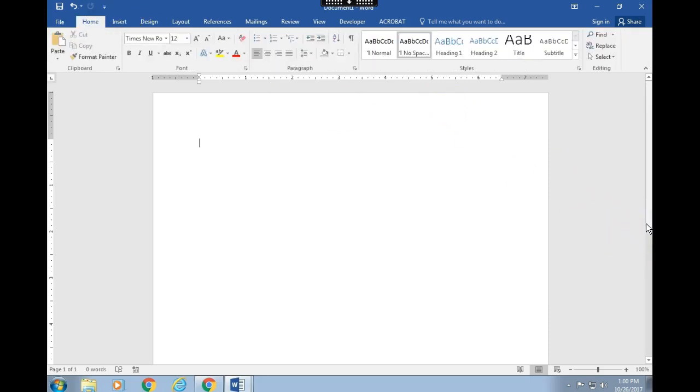I'm using the version of Microsoft Word that's offered through our work computers, and so yours might look a little bit different from this, but it's still going to follow the same general format. If you have a more or less up-to-date version of Word, then it should look like this for you when you open it up.